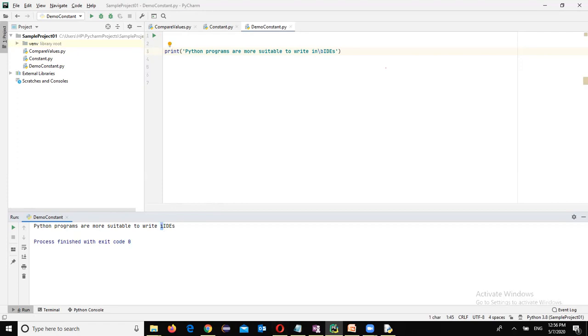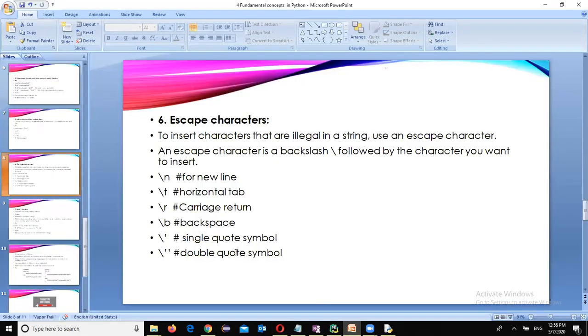Then we have the single quotes and double quotes. What is this escape character going to do? To insert characters that are illegal in a string, use an escape character. Illegal means the meaning which is there here; that meaning I want to ignore for the character. An escape character is a backslash followed by the character you want to insert.